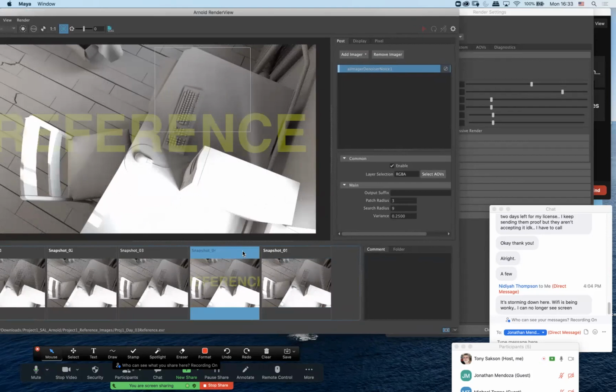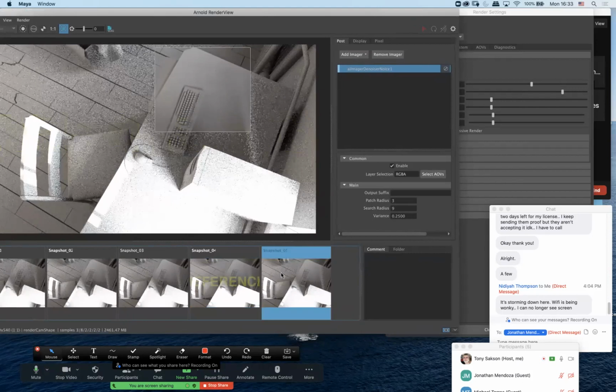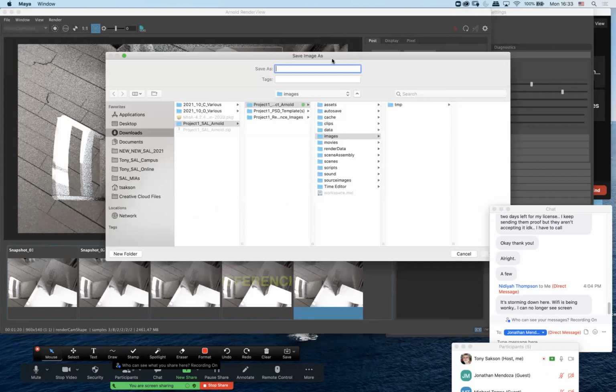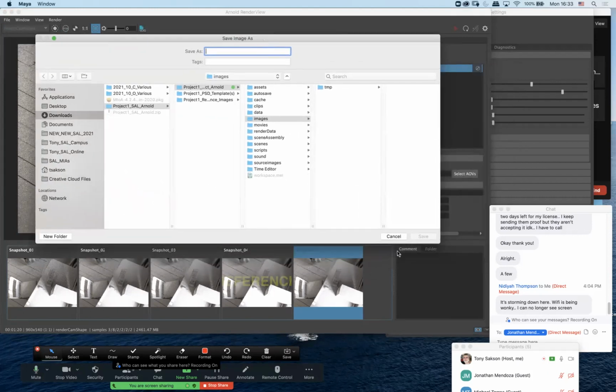Questions? Now, let's pretend that I did the entire scene and it looks great. How do you save out of Arnold? Well, you go up to File, Save Multi-Layer EXR. The nice thing is that Arnold will automatically put the .exr on there for you. So let me call this project 1 day.